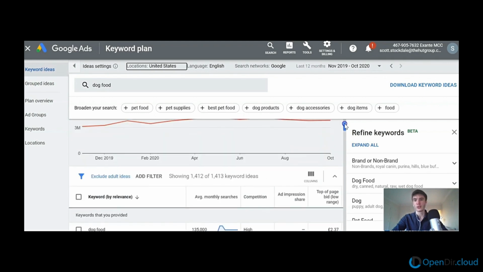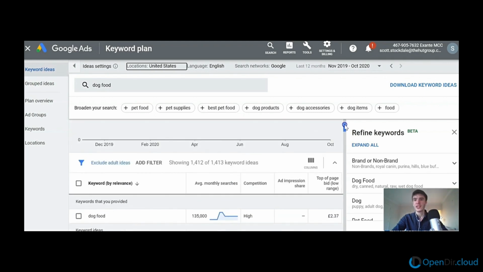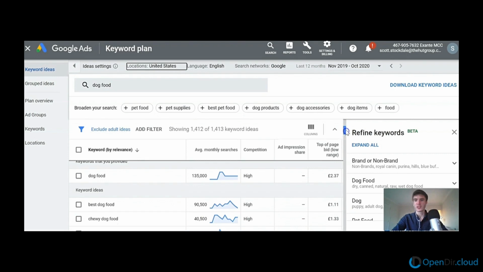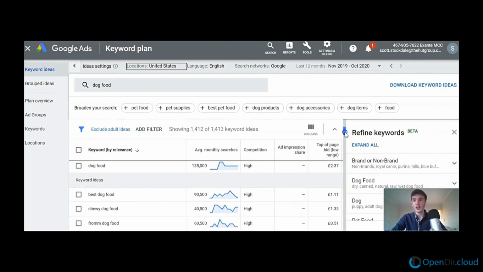The other column worth highlighting at this point, although not super important, not one I look at that much to be honest, is this column here, top of page. This relates to PPC. It tells us how much companies are bidding for this keyword. It's a whole other topic and a whole other course I could do on PPC alone. But essentially, the higher this value is, the more people are bidding for that keyword and therefore the more competitive it is. So £2.37 per click for that keyword dog food is quite high.